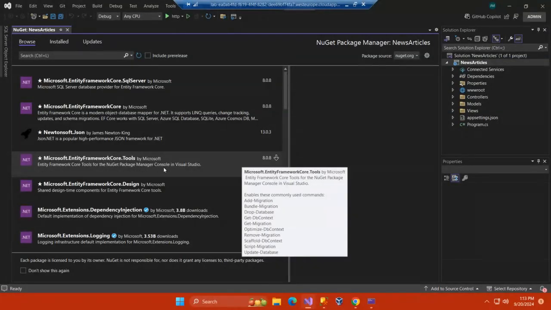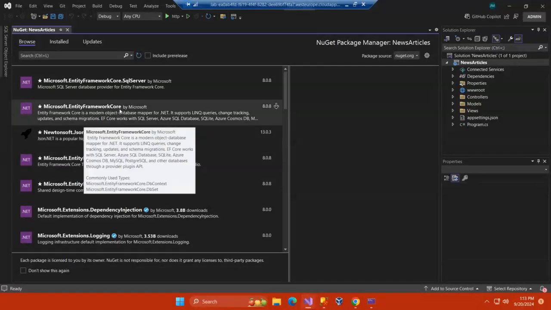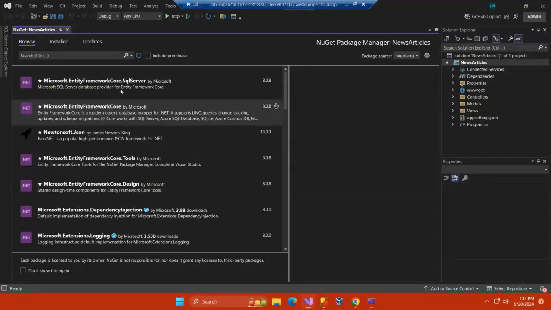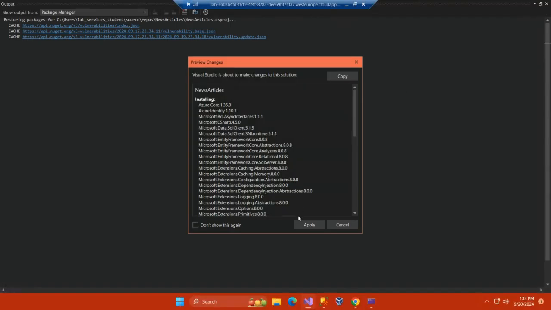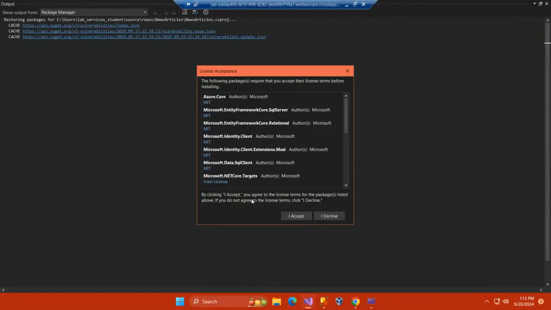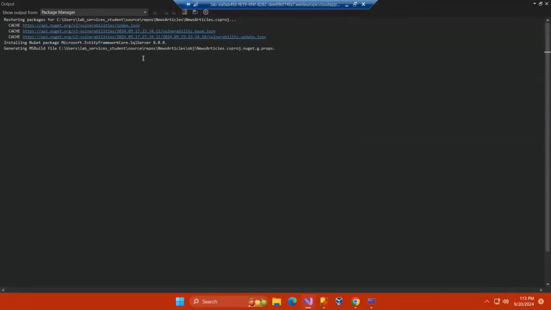Core Tools. This one, the Tools package, is the one that assists us to do our migration. And then your Entity Framework is the one that's going to allow us to connect to our database. So it works together with your SQL Server. I'll just click it once. The only difference is that I don't have to pick a project there. I can just hit install at the same time. And then I'll just accept.